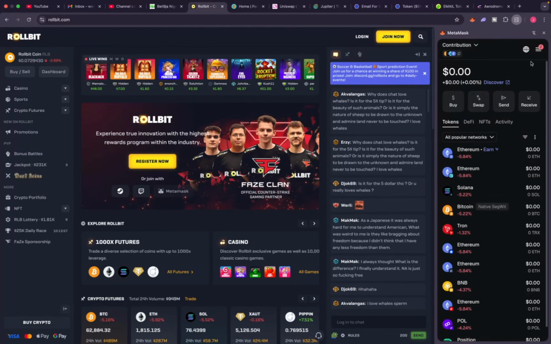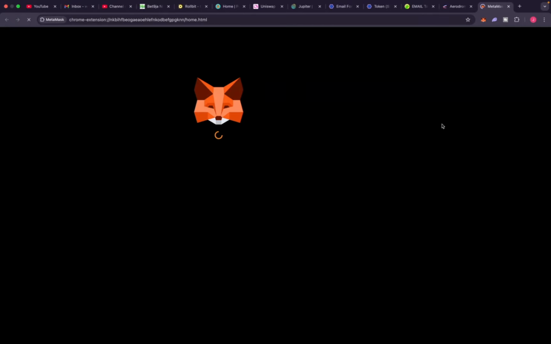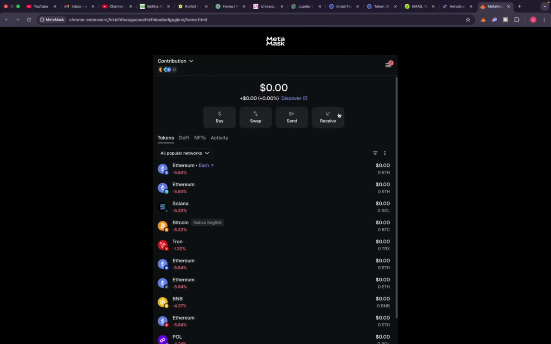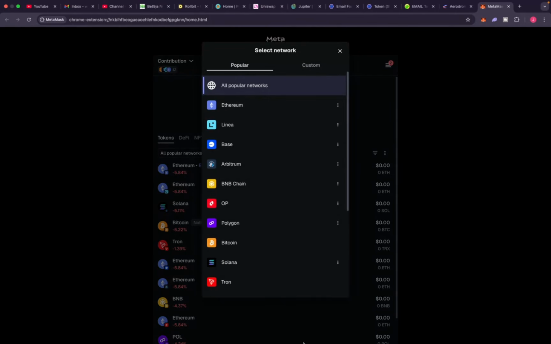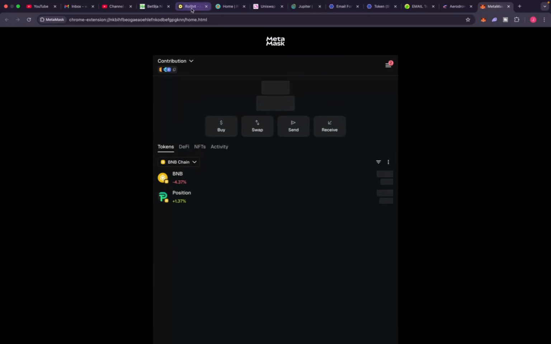While I'm here, sometimes you can click on this menu and it should help you show on full screen. If you wish, you can try to open up your MetaMask on full screen, which you can see from here. Now, sometimes you see where they say all popular networks here. Let's say I know that it is Binance Smart Chain that this website I'm about to use is on. I can choose BNB chain here, only BNB chain, so that only BNB chain is showing. Then I can come back to the website.